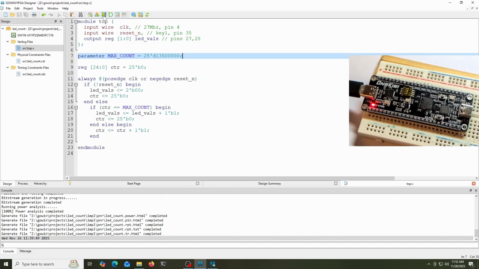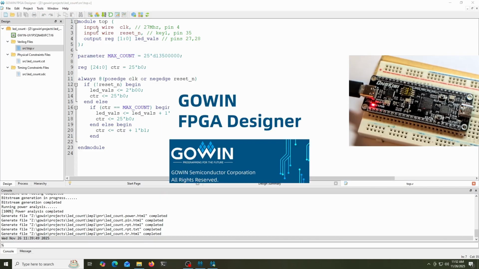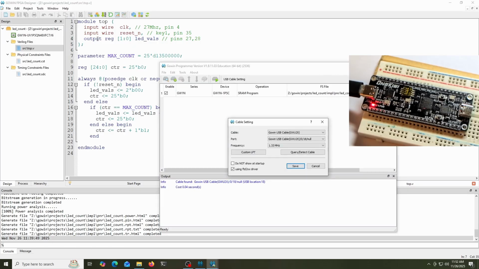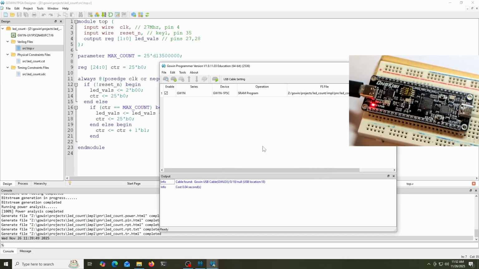The programmer is this icon here. So I click that. And the programmer comes up and automatically detects the FPGA. And I have to say save. I'm not sure it actually remembers that. But anyway, just say save when it auto detects the FPGA.